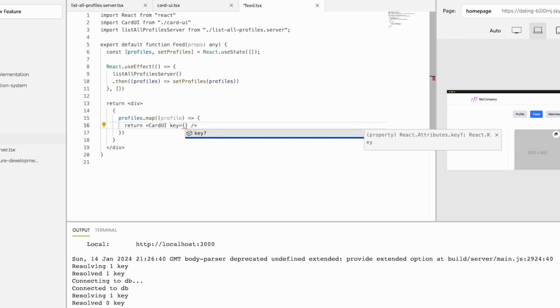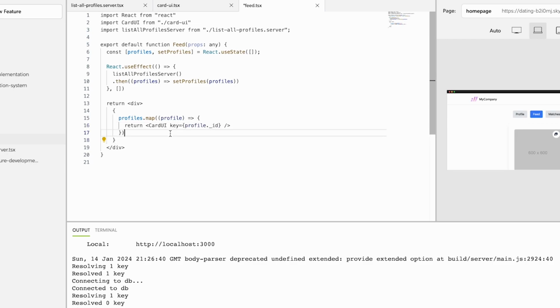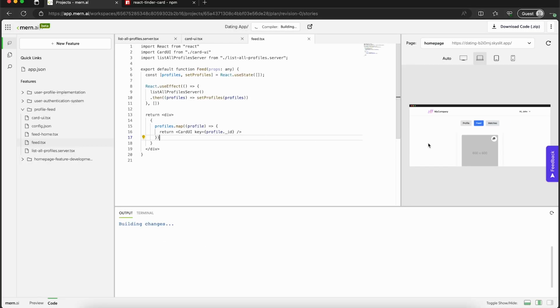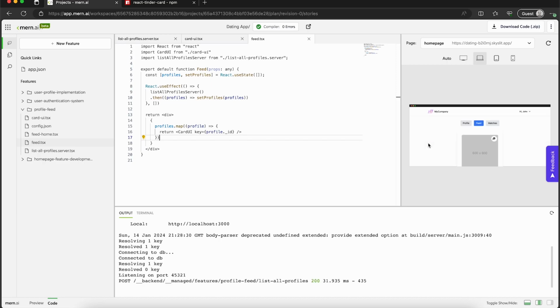So what I just did is we are creating X number of cards. X equals the number of user profiles. Let's save this and see what happens. We should ideally get 2 cards because we currently had 2 profiles. Yes, we got 2 cards.